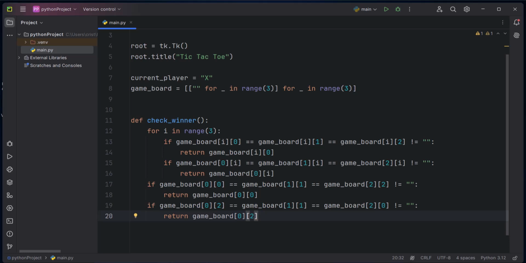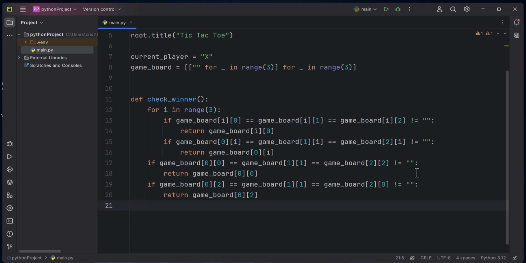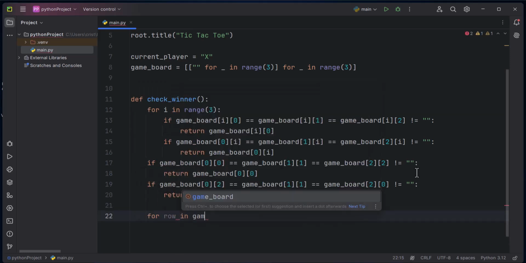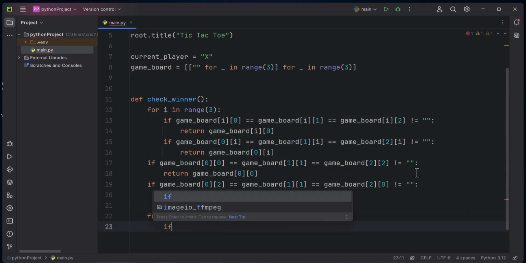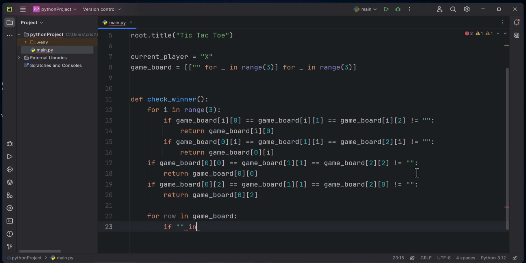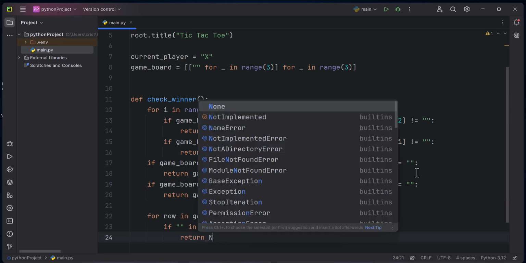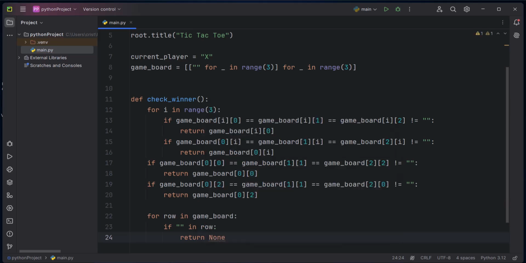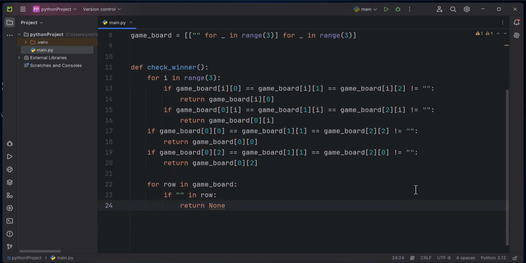Now you need to check for a tie, no empty space left and no winner. So I'm gonna go down here and I'll type for row in game_board, if empty in row. If there is still an empty cell, the game is ongoing, so I'm gonna return None. Else I'm gonna return tie. So if no empty cells and no winner, that means that there is a tie.